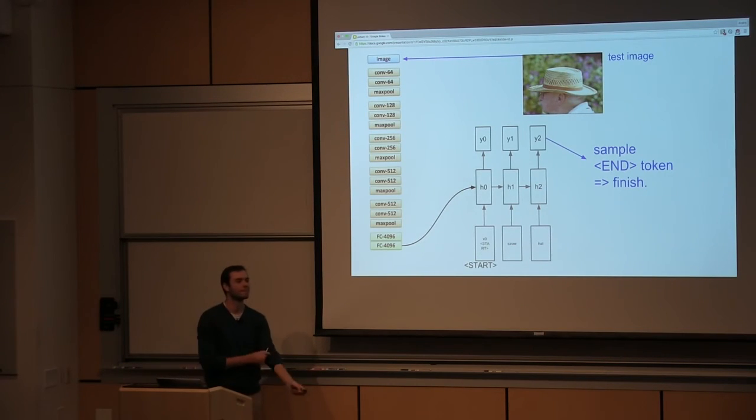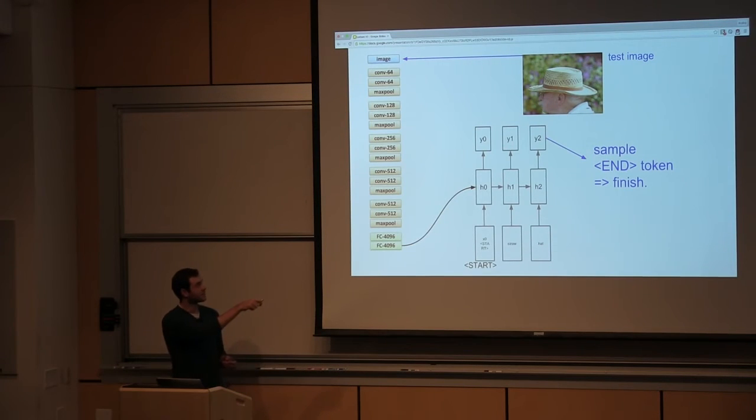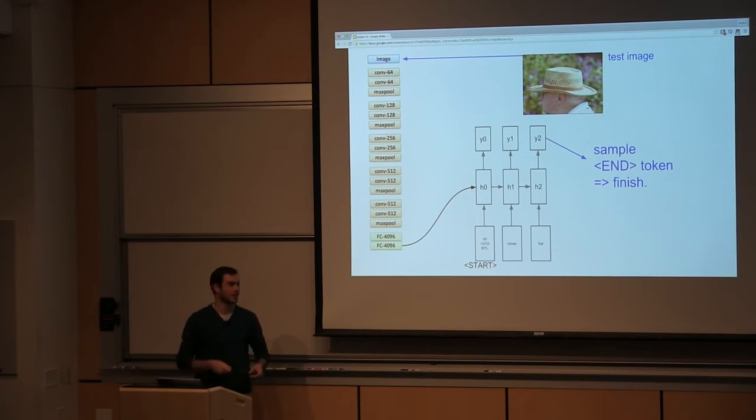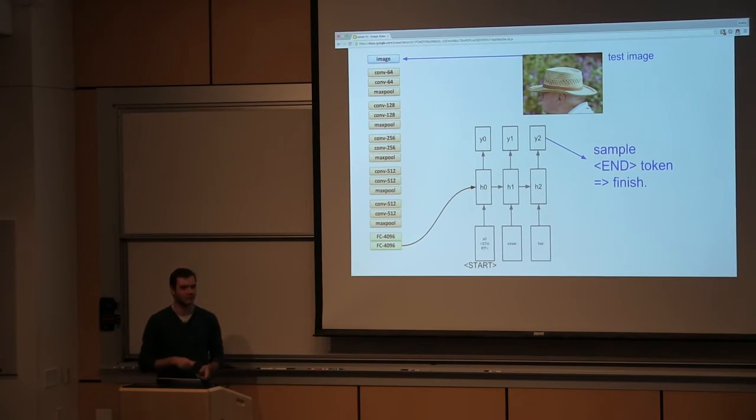Go ahead. Does the model learn to output the end token? Yes, the model learns to output the end token. What do you typically use to define the end token? Yeah, so in the training data, the correct sequence that we expect from the RNN is the first word, second word, third word, end. So every single training example will have the special end token in it.